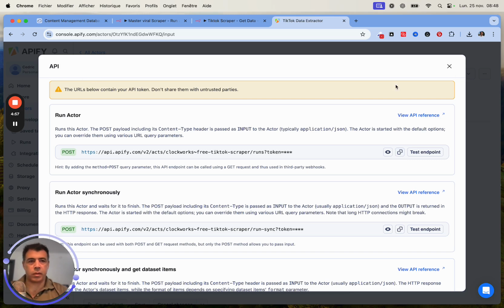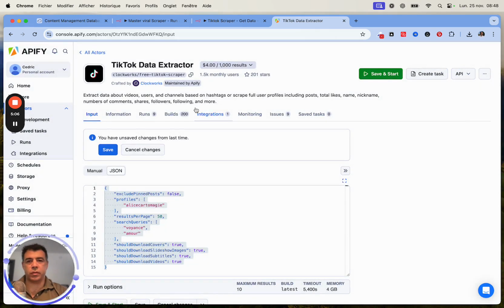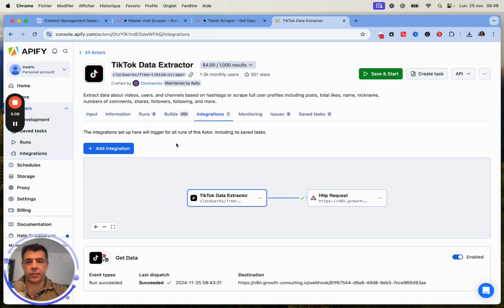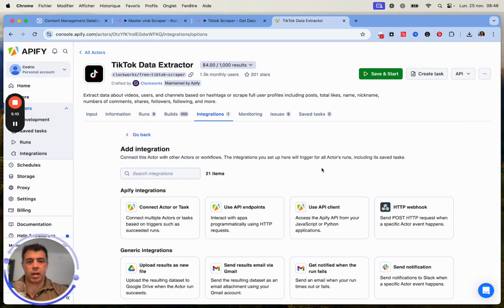As the next step, we want to configure the actor to actually push the data inside the Airtable database. So you want to head over to integrations, and here add an integration.